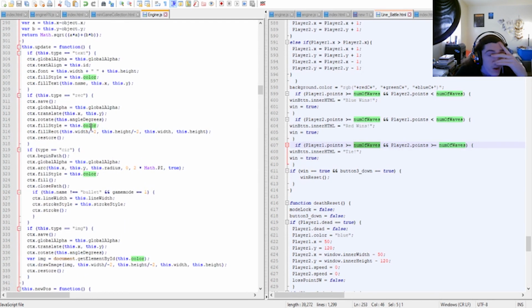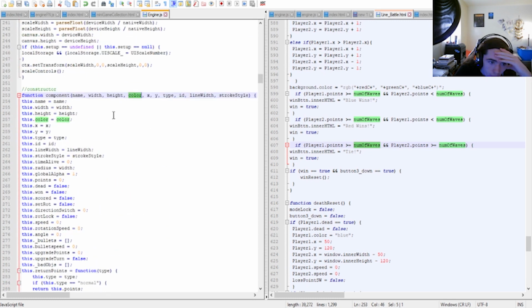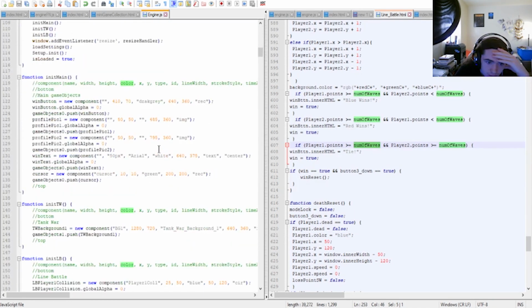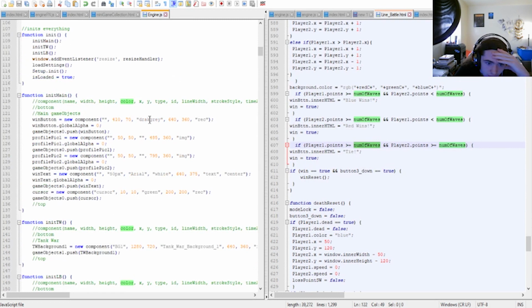This color fill style. Why is it dark red then? That doesn't make any sense. Why is it dark red? Why? Just change it to gray.